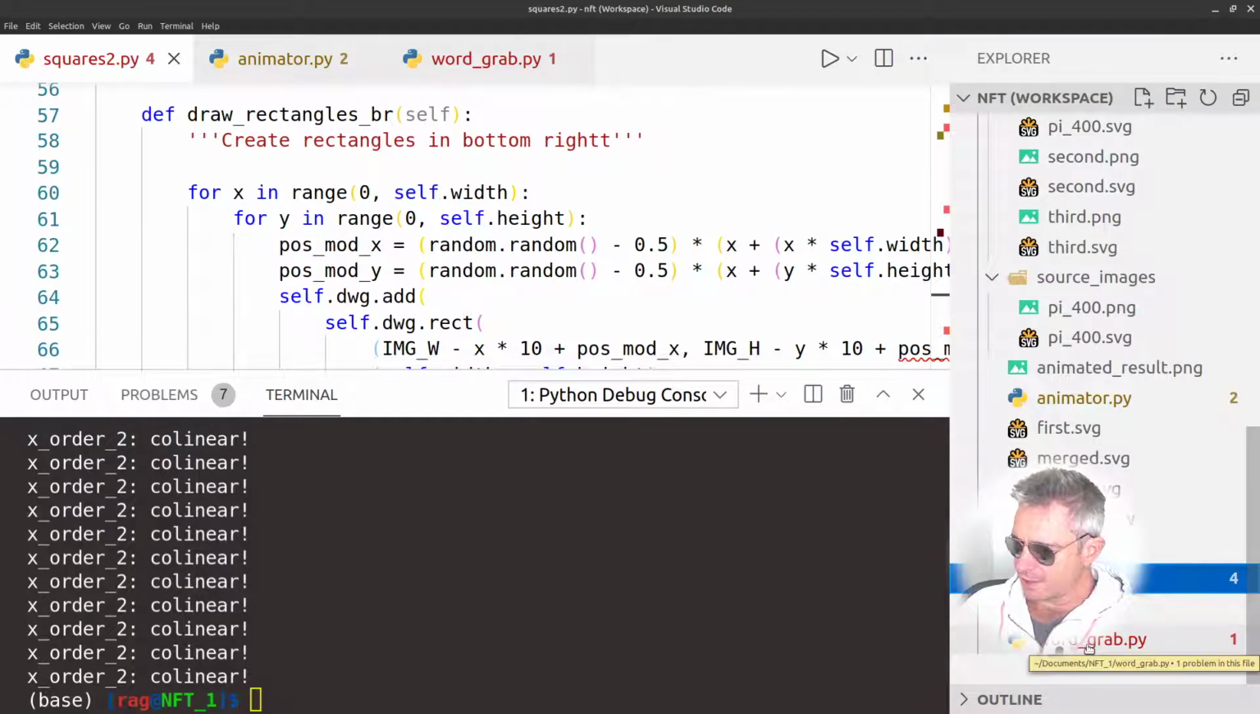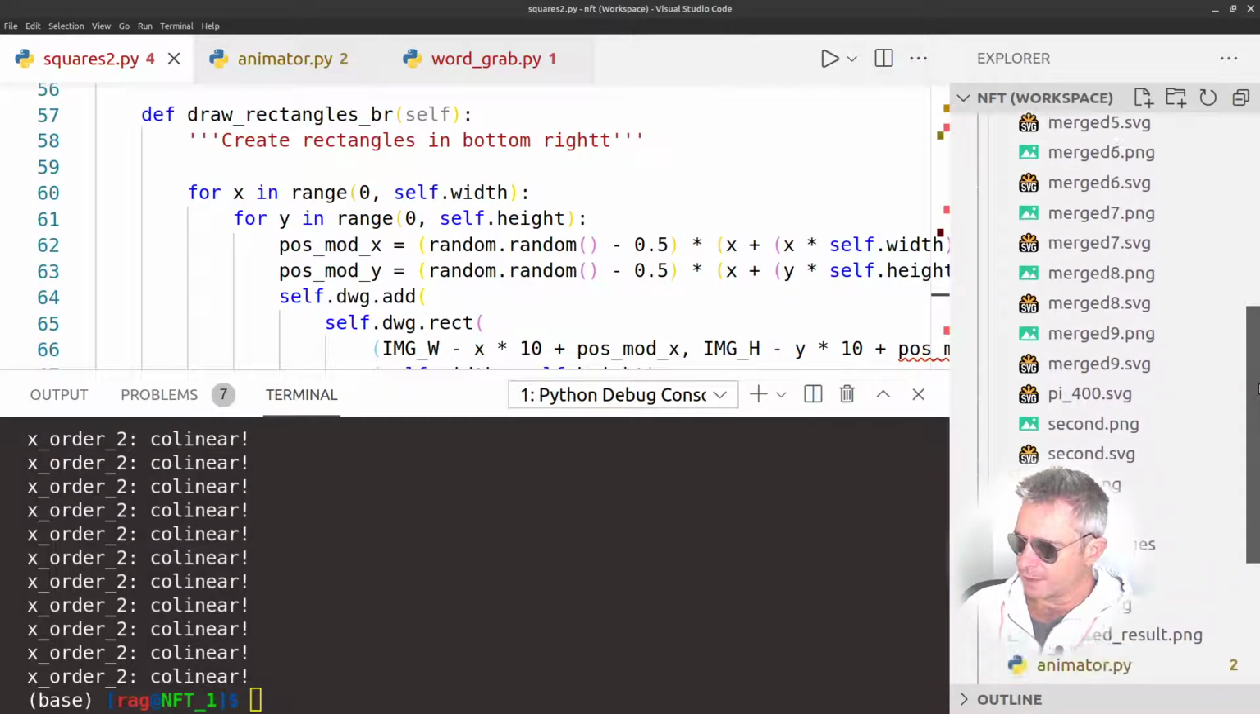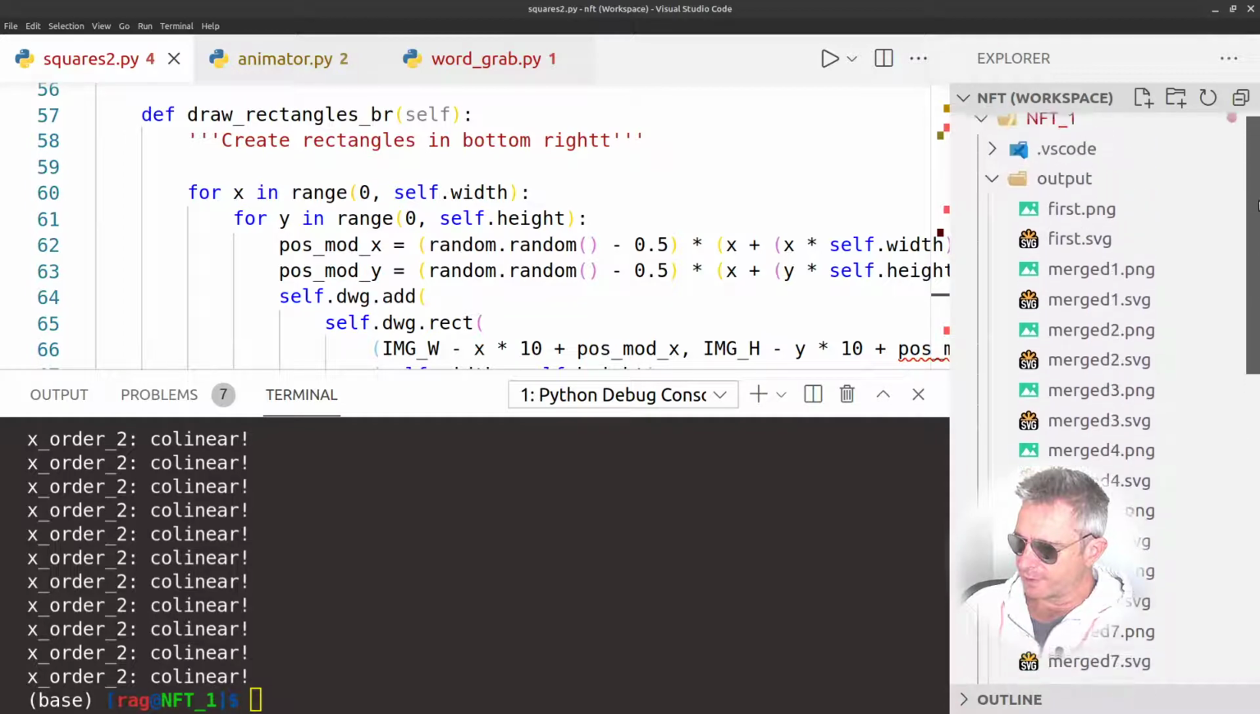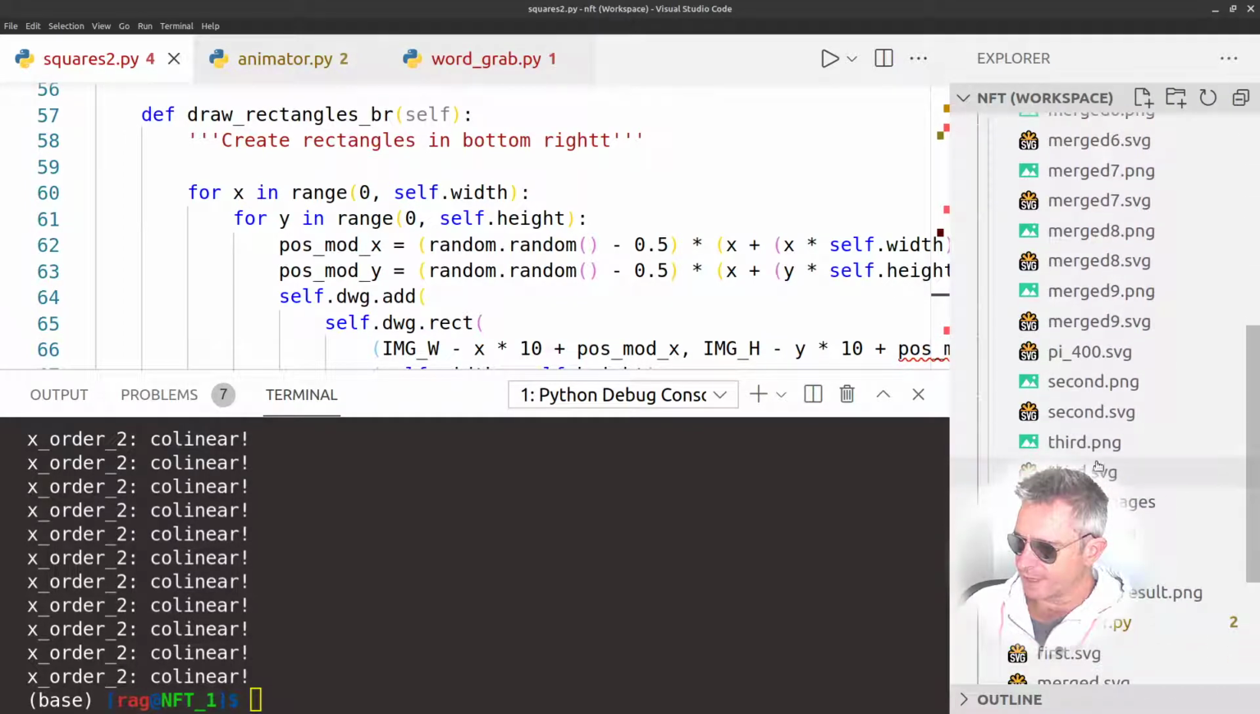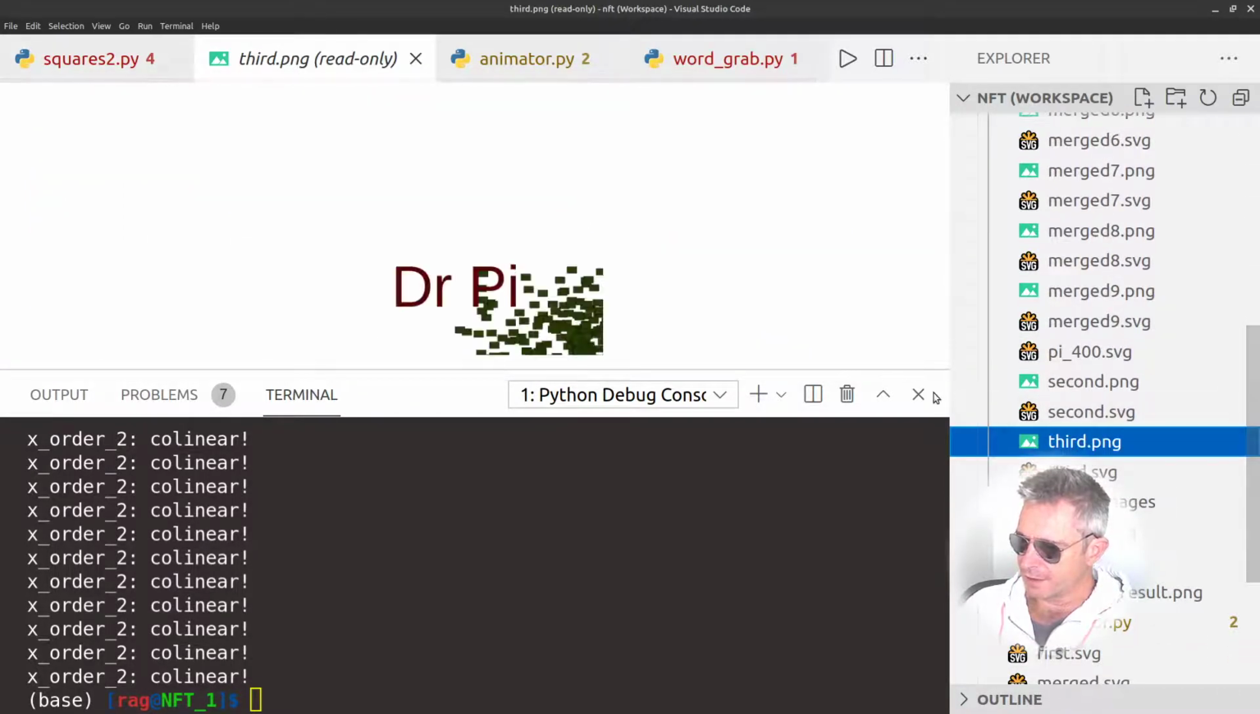And I don't know why I've still got the error. That's one problem. Well, let me be the judge of whether it's a problem or not. So let's look at the third PNG. And it's not.